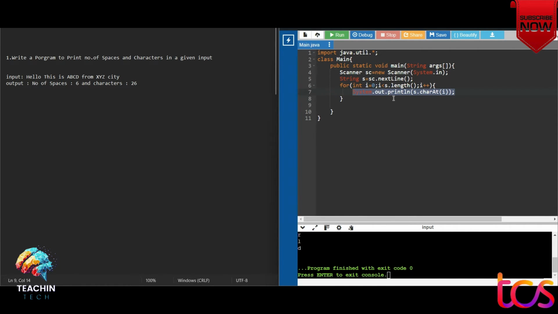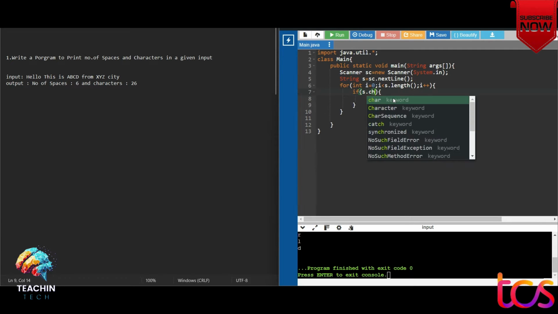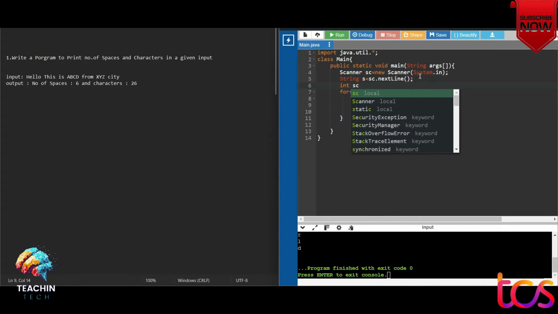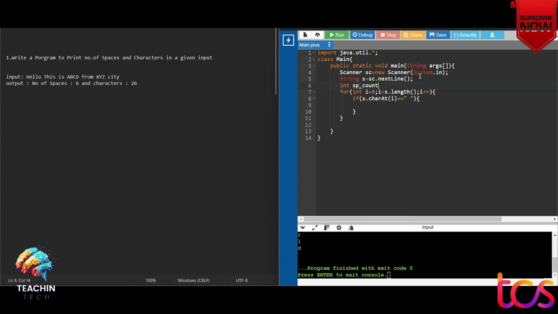So here I'll do one thing. Here we are getting each character, right? s.charAt gets each character, right? If it is equals to space, then I'll do one thing. I'll take two variables here. int spaceCount, oh sorry, sp. spaceCount is equals to 0.